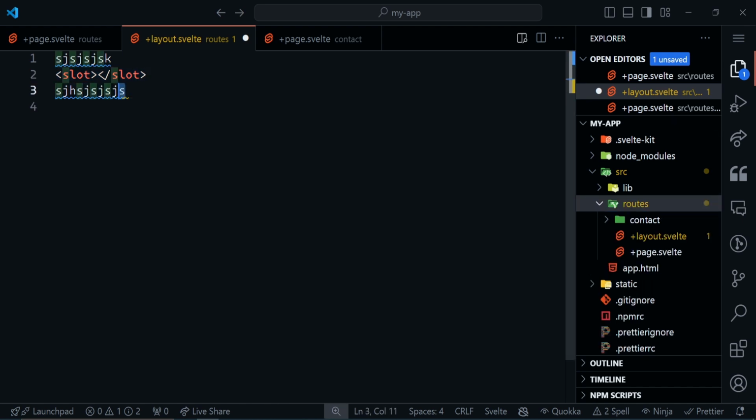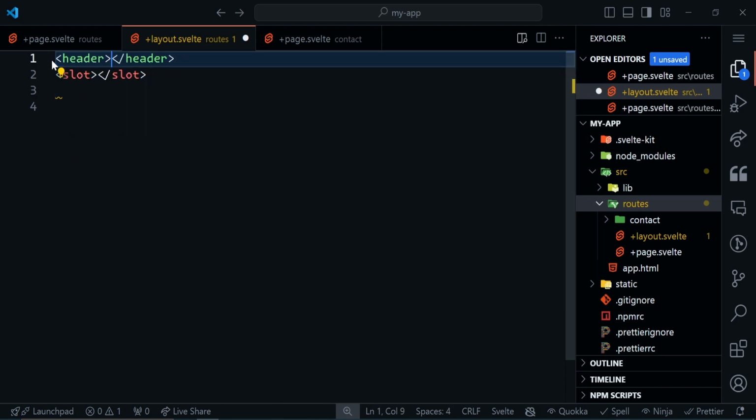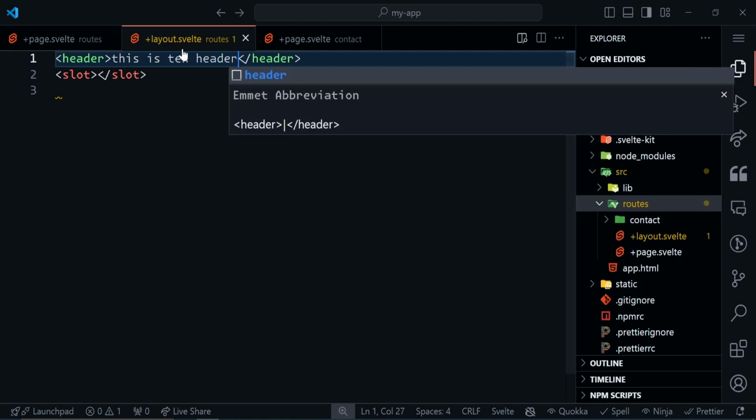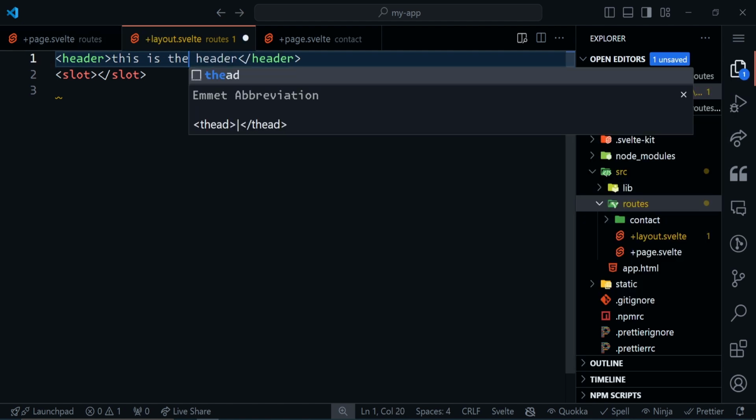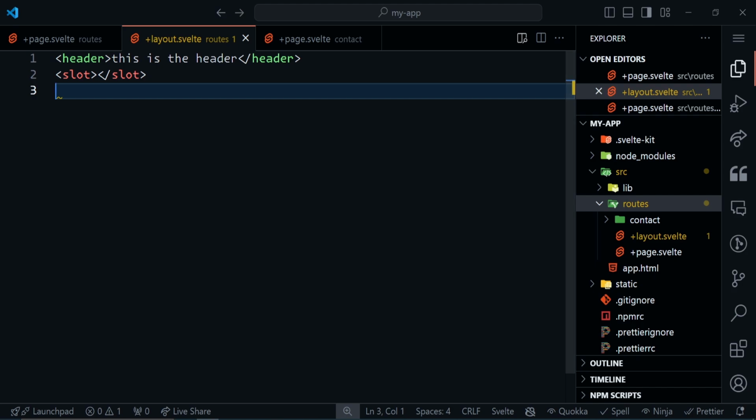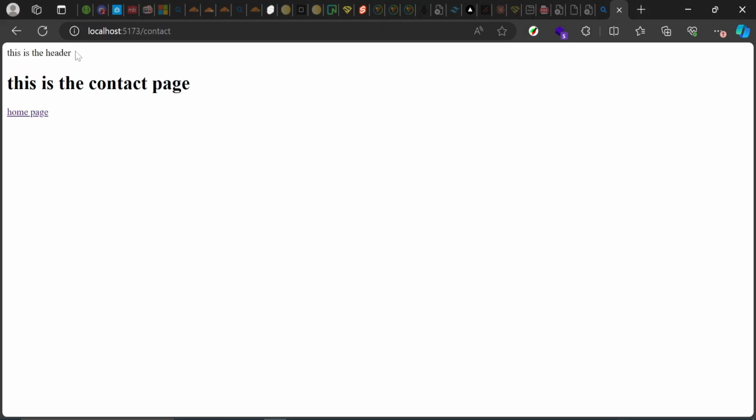So let's get rid of this jargon and put a header and say this is the header right here. Now let's take a look at the browser. Well, we have this is the header, and then we have this is the contact page, and then the home page link, which is the content of the contact page, if you remember. And if you go back to the home page, we'll see the same thing. This is the header, this is the home page, and we also see this is the contact page.